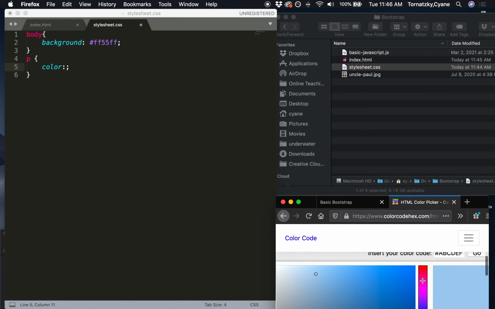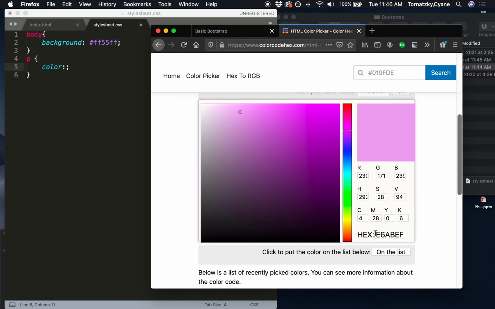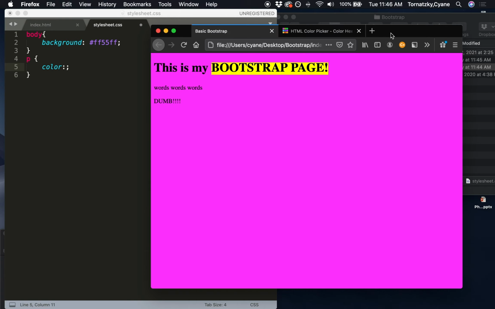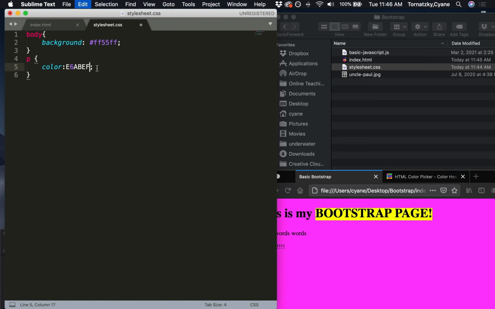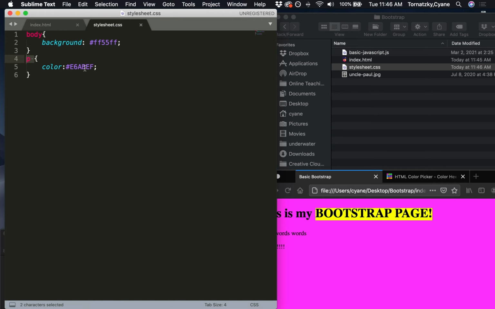Maybe I'll make the color lighter pink. Cool. I'm going to copy that and I'll go here. So this, I need to put a hash mark in front of it. The P stands for the paragraph tag here that I'm talking to. And color means what's your type color.